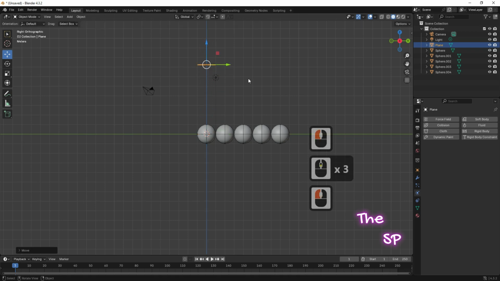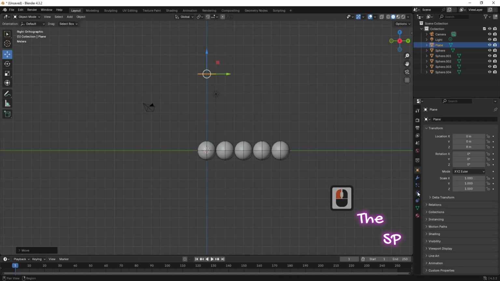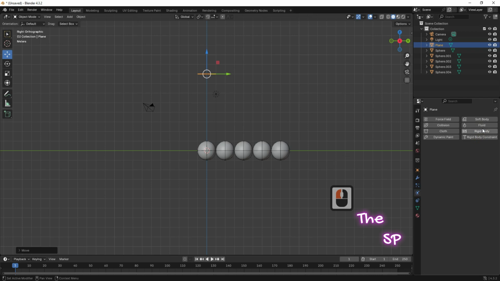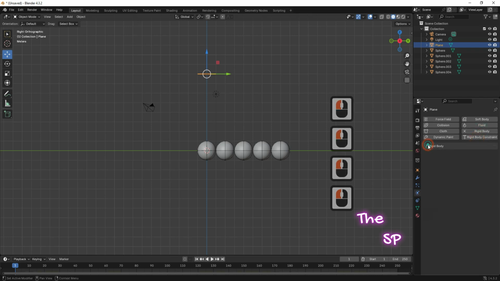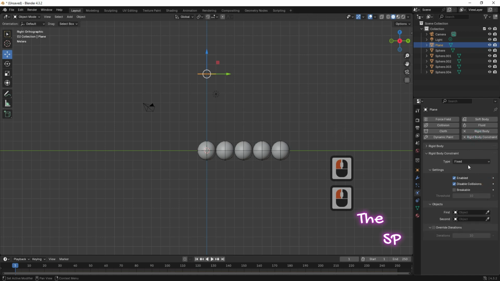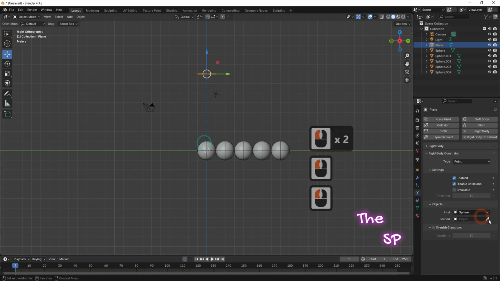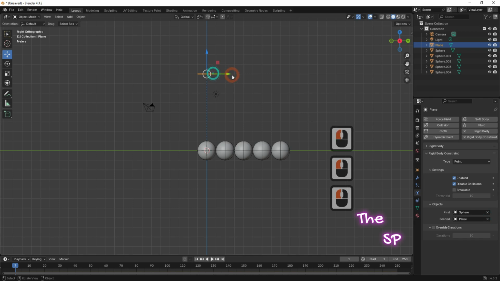Move the plane to the top of the first sphere. Go to Physics Properties and add Rigid Body. Change Rigid Body type to Passive. Add Rigid Body Constraint. Change the Rigid Body Constraint type to Point. Select the first object selector and select the first sphere. Select the second object selector and select the plane.